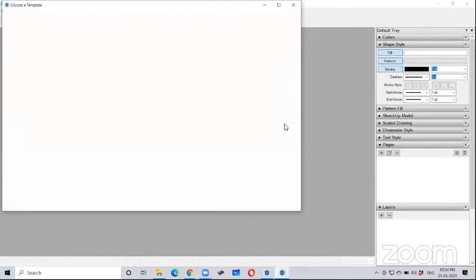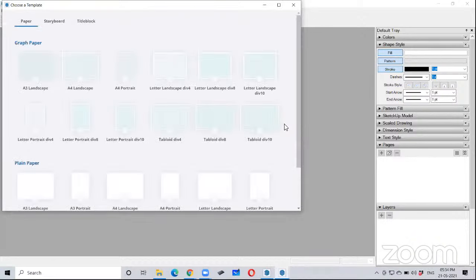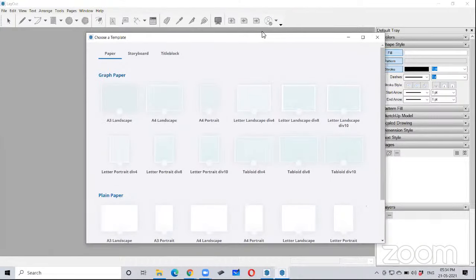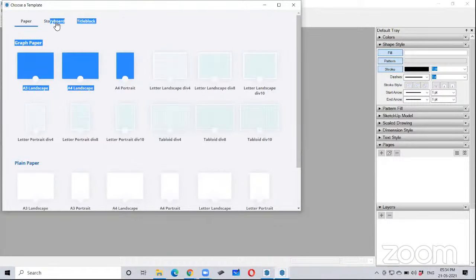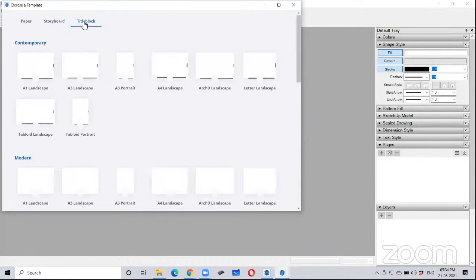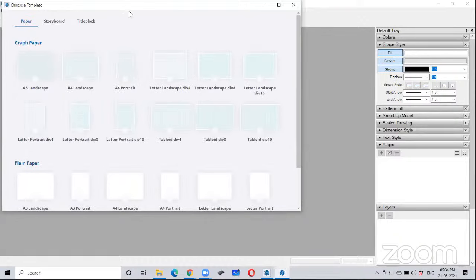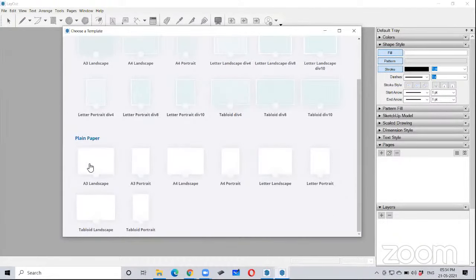Now, as soon as the layout opens, the first thing that it will ask me is to choose from the sizes of paper that are available over here. I have A3 landscape, A4 portrait and all. A3, A2, all those options are available over here. See here, title box, title panel. Whatever you want, you can just find it from here. For now, let me just go with A3 landscape.